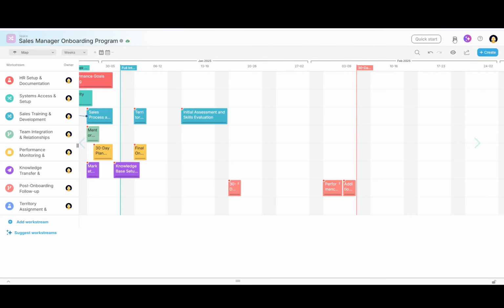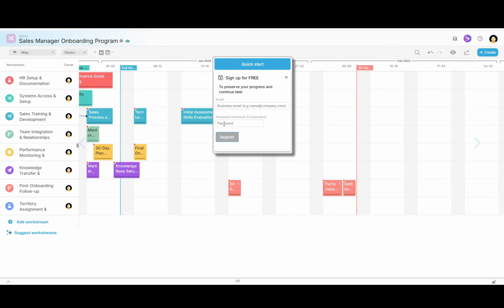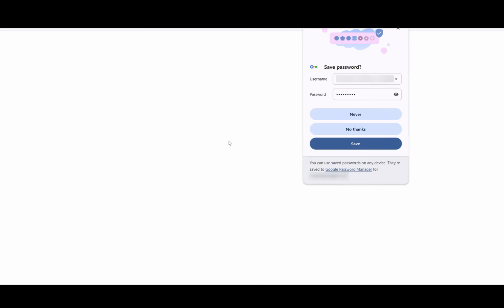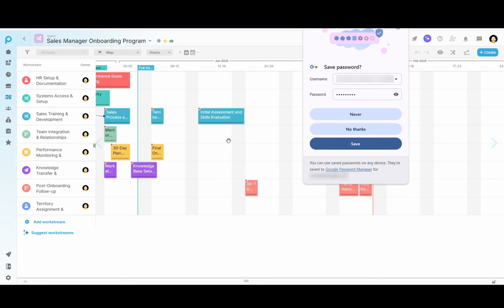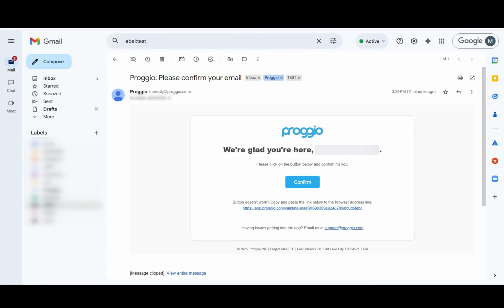When your timeline is ready, click Save Project. Create a Proggio account by entering your email and password. You'll be logged in immediately and your project will be saved. Don't forget to verify your account. Open the email from Proggio and click the verification link.